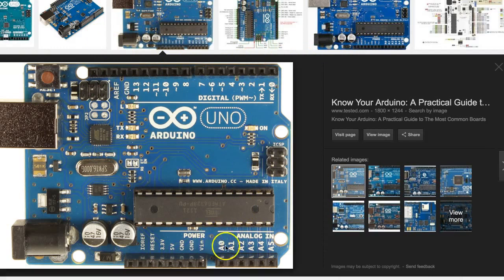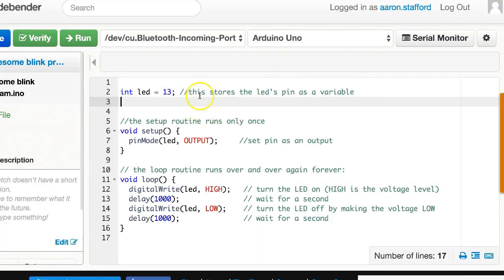So we have to reference one of these analog pins. These are labeled 0 through 13, and you'll see these have an A in front of them, so A0 through A5. The way that we're going to do this is we're going to first create a variable for it. So we'll say int analog in, and you can call it whatever. Like if you're using a potentiometer, you can call it the potentiometer pin or the pot pin or something.